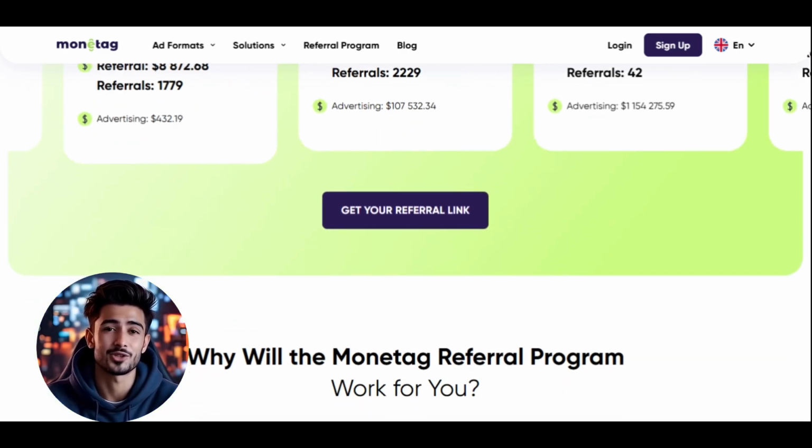Another key benefit is 24/7 support. Whether you're just getting started or managing multiple traffic sources, Monetag ensures you never have to face a technical issue or platform question alone. Their dedicated support team is available around the clock to provide fast, professional assistance through chat or email. This level of accessibility gives publishers peace of mind, knowing they can get help whenever they need it, whether it's a question about payouts, optimization tips, or account setup.